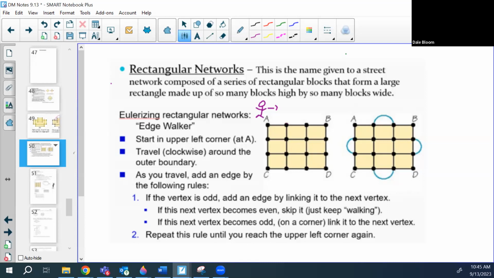So in this example, this one's even. The corner ones always are even, so you skip it. You skip the even ones. And then this one's odd and I gotta fix it. And then when I get to the corner, that corner one is even, so I skip it and I'm gonna go down this edge. And when I do that, this one is odd, so I do a loop to the next one.